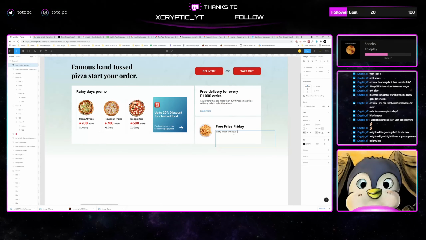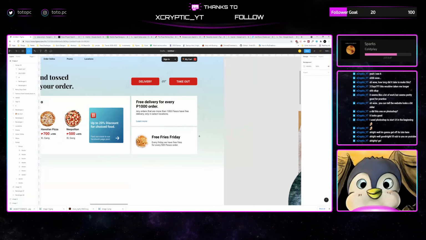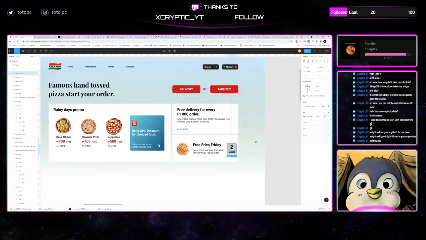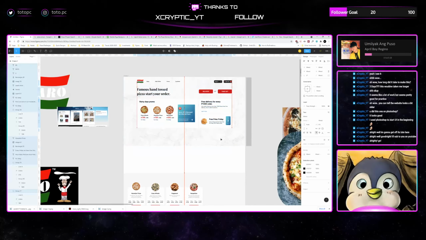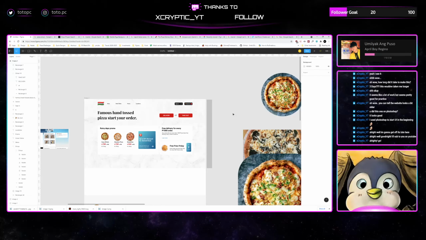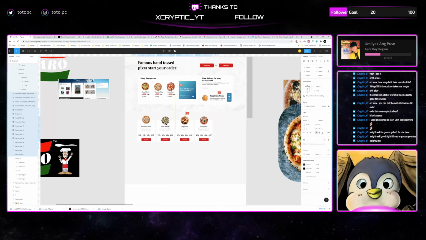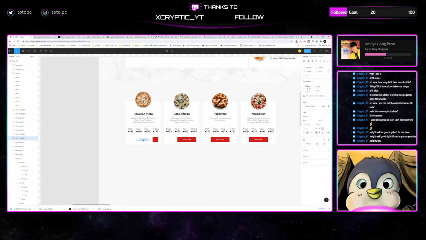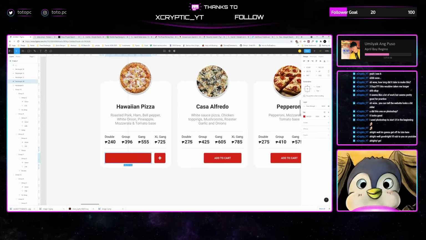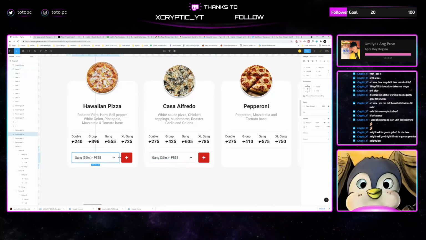So the last card is like free fries Friday or something like that. You can get free fries every Friday for the minimum order of 500 pesos or something. And then a countdown timer on 2 days more for free fries Friday. It's kind of cheeky and corny at the same time, but yeah. You have to think that this would be the hero image, like the advertisement, the promos, the bait and the hook to let them buy pizzas or something.